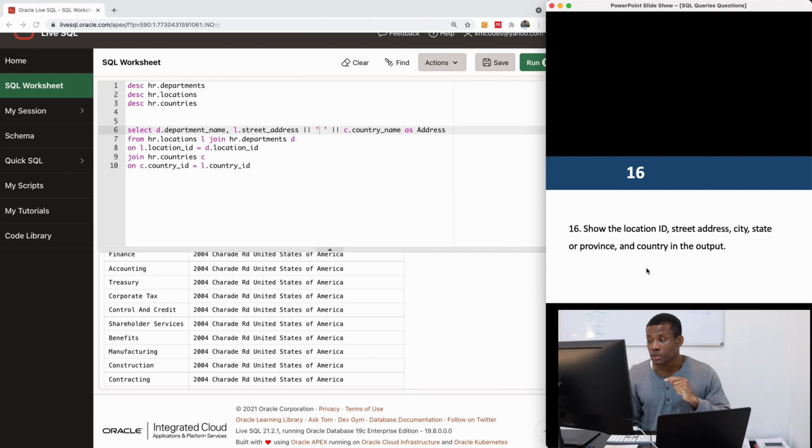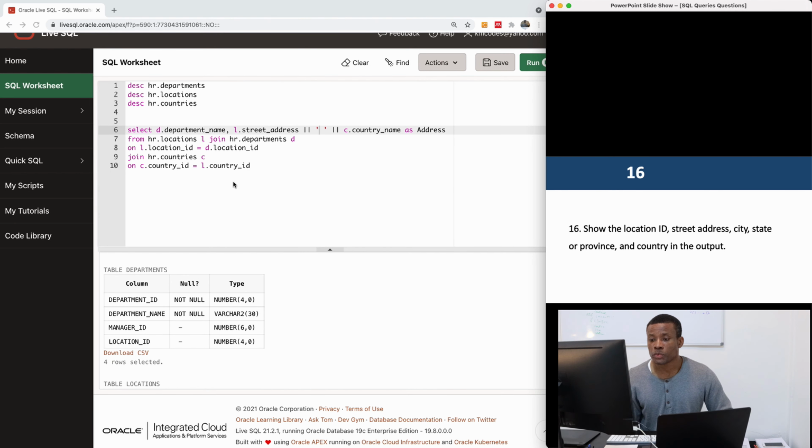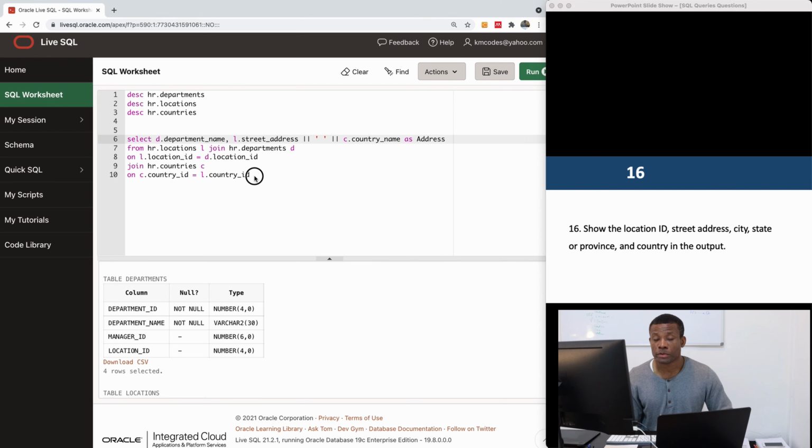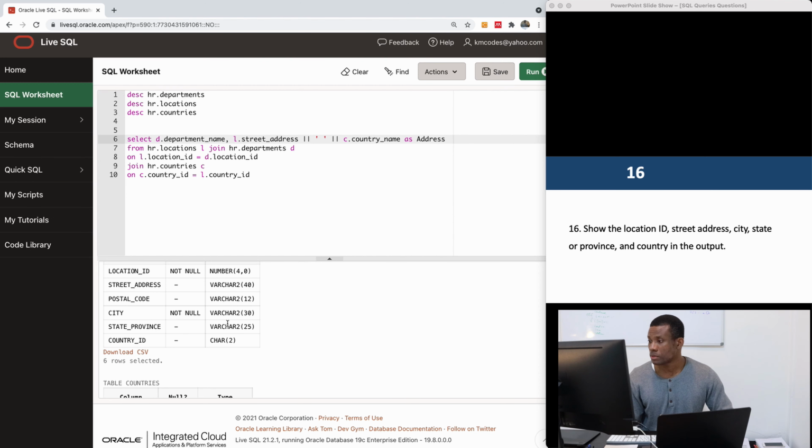Question 16: show the location ID, the street address, the city, state or province, and country. So we are going to use what we have already written here. The location table is L, the country table is C, the location address and city. So we don't need the department. Good, that makes it a bit easier for us.